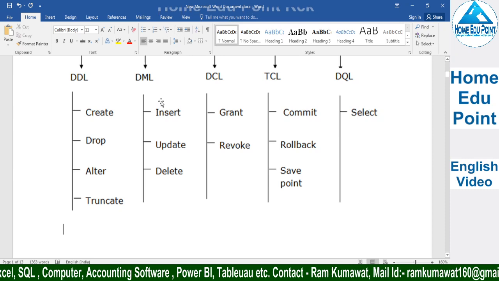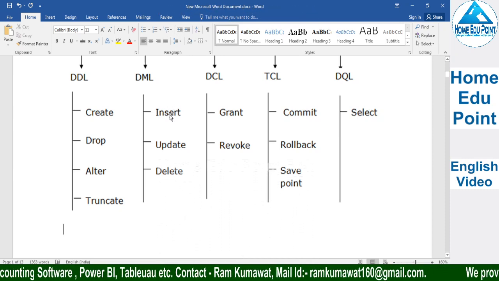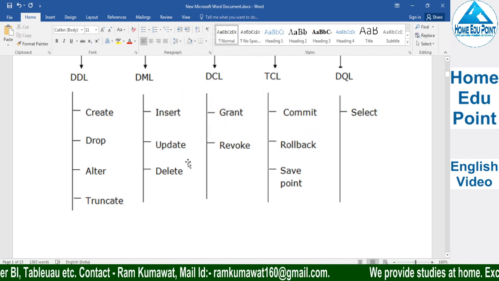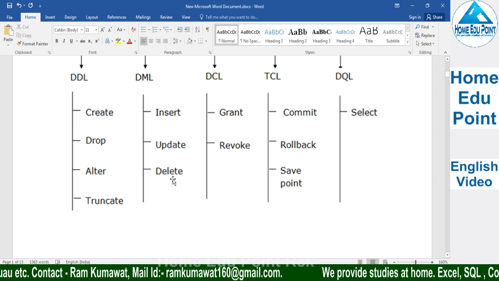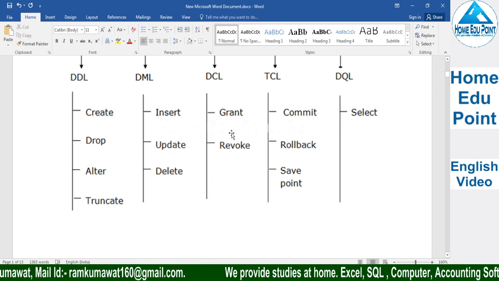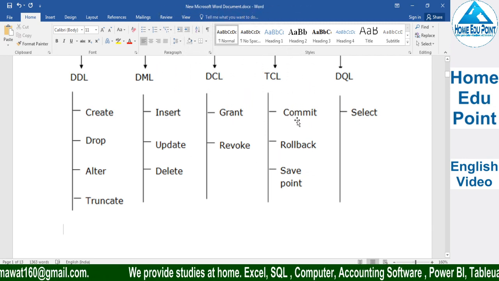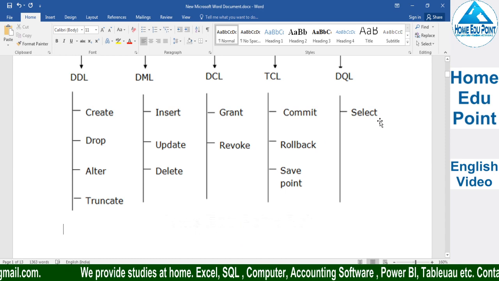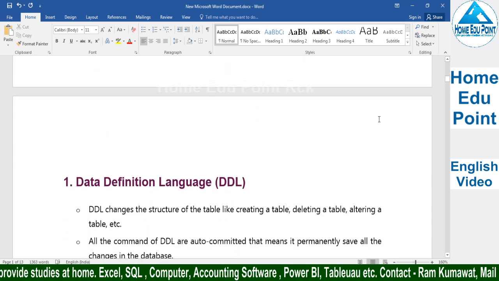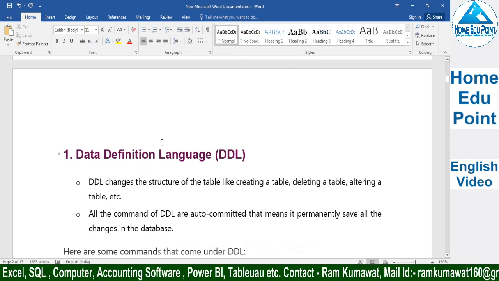DML stands for Data Manipulation Language. Data manipulation language includes insert data, update data, and delete data. DCL includes grant and revoke, and TCL includes commit, rollback, and save point. DQL includes select.